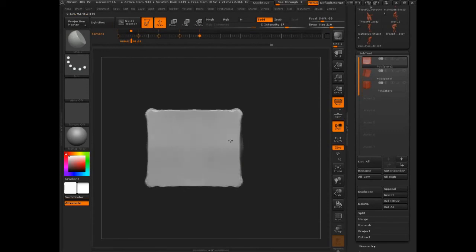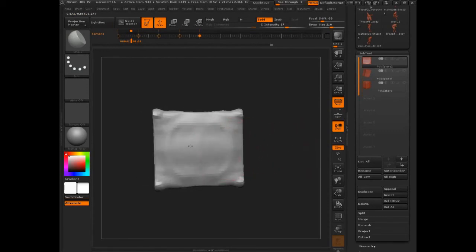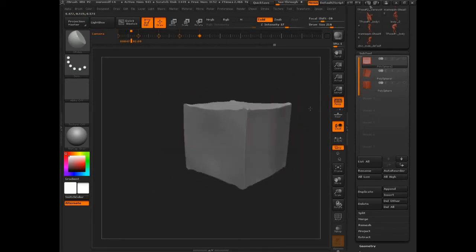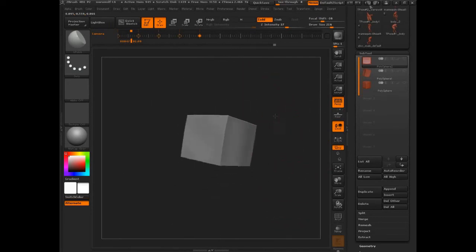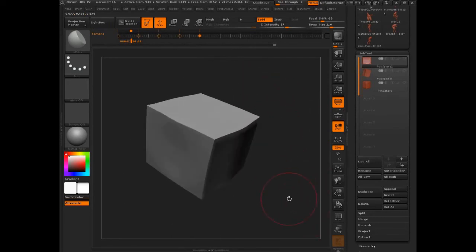Okay, then it's a one-time polish on the sides. So it's a very clean, uniform surface. One-time polish. Did I go too far? No. And then a one-time polish. Okay, done. Super quick, super simple.